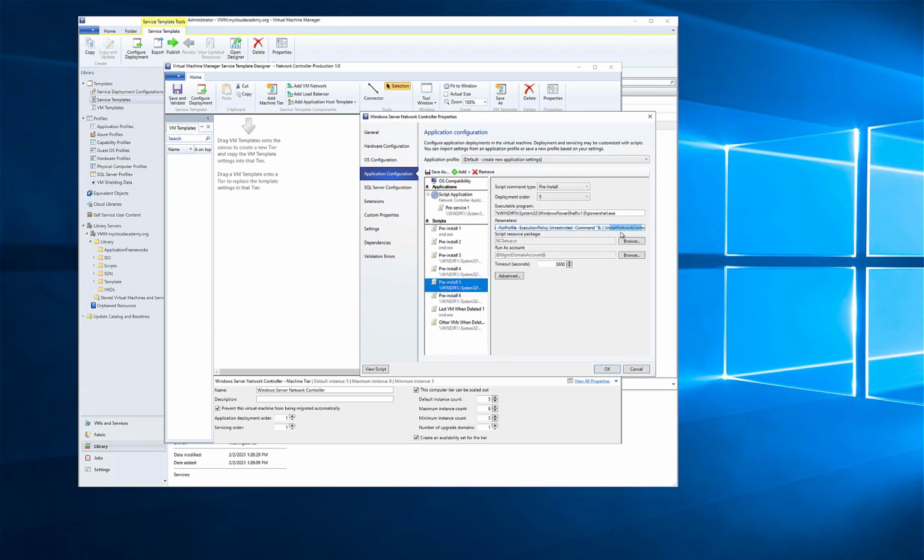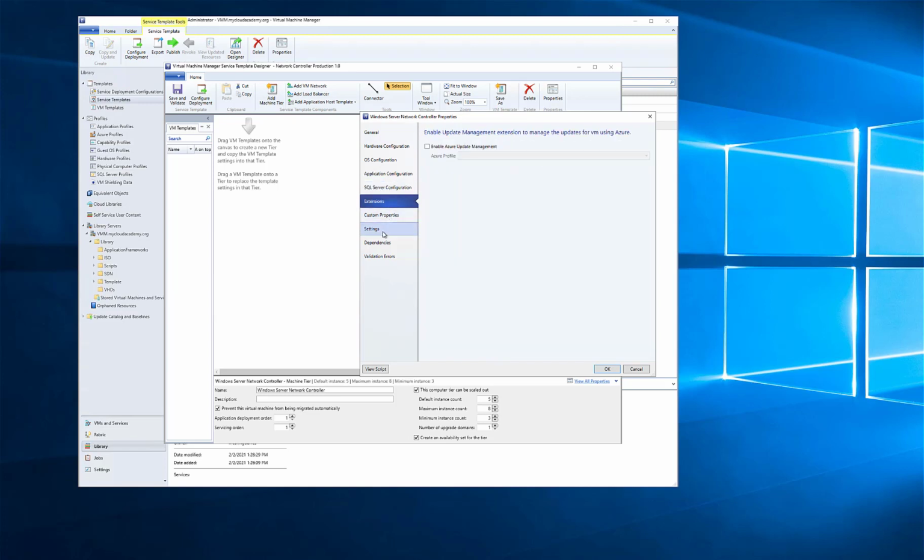Here we're going to do install network controller, and that's going to install the NC role, and then we're going to scale out a node. So if this is the second, third, fourth, fifth node, it's going to just run the scale out command and not create the cluster. The last two are for maintenance tasks later on in the life cycle, but you get the idea. So we'll go ahead and save this, and we'll have our service template prepared and customized, ready to go.